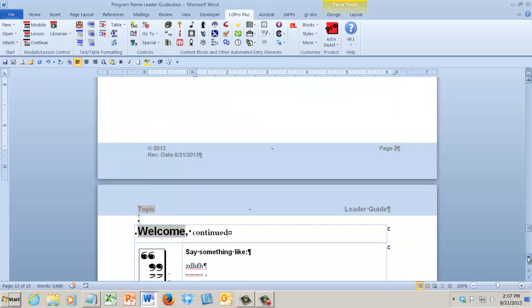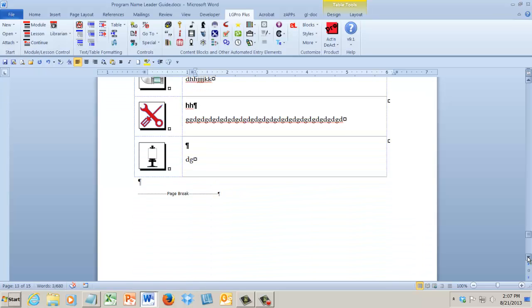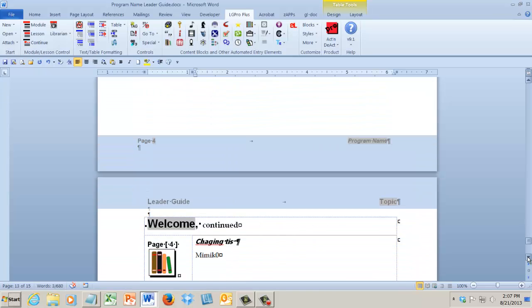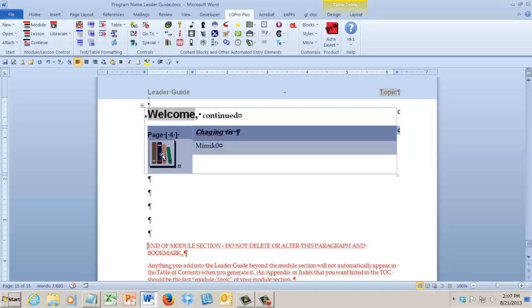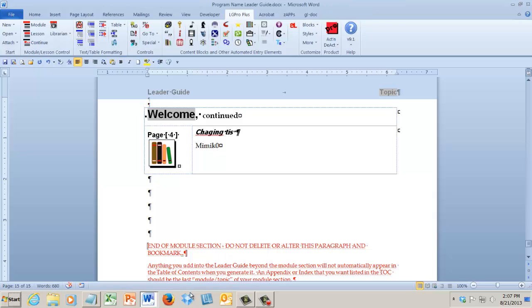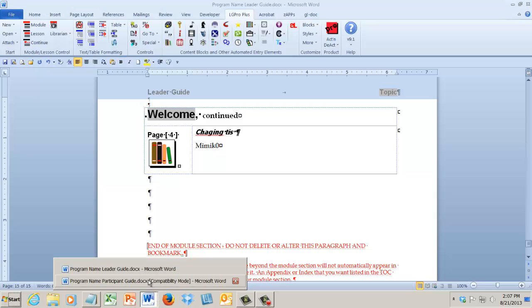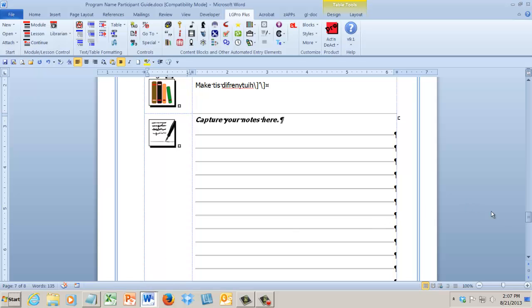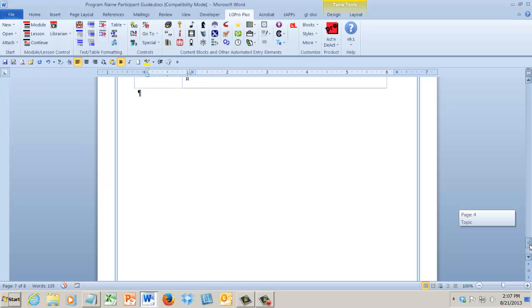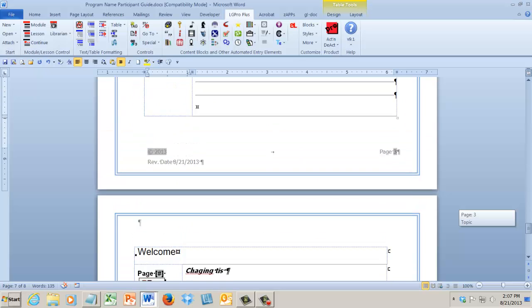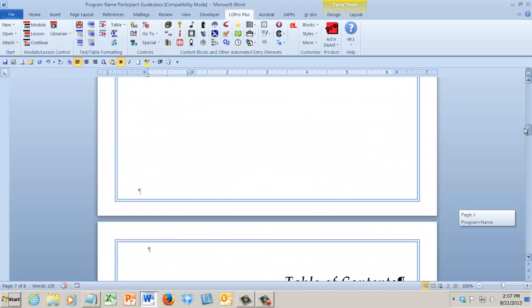And there should be another one. There it is. Here's my other one, and there's the changes that I had made there. And so this is referencing page 4 in the participant workbook. If I bring up my workbook, and there it is. And is that page 4? Yes, it is. So that's how you do that.